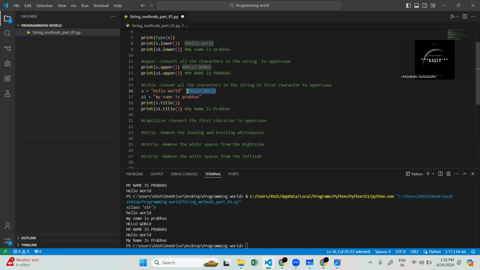Title and capitalize both look similar, but the difference is in the title, it will convert the first letter of every word. For example, in the word hello and the word world, the first letters H and W will become capital. But in the capitalize, for example, here in hello, the H is also in lowercase, and in world, the W is also in lowercase. But in the capitalize, the W in the word world will not become uppercase. Only the first letter of the first word will become capital.